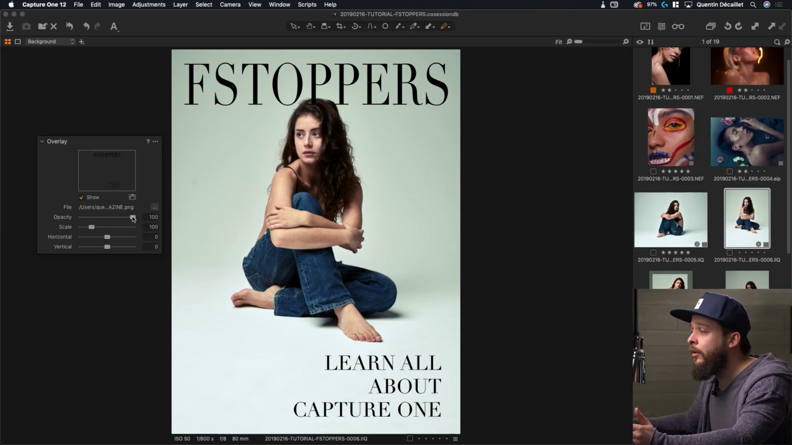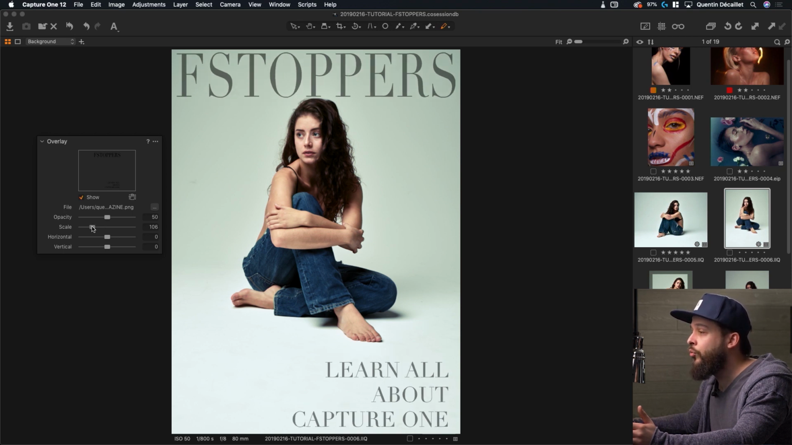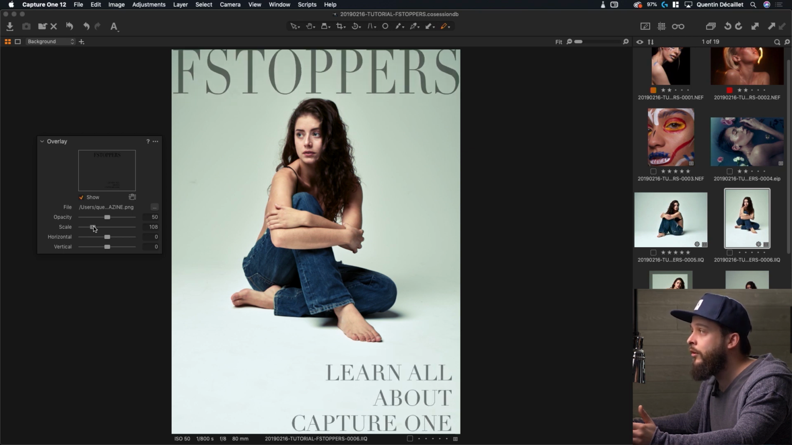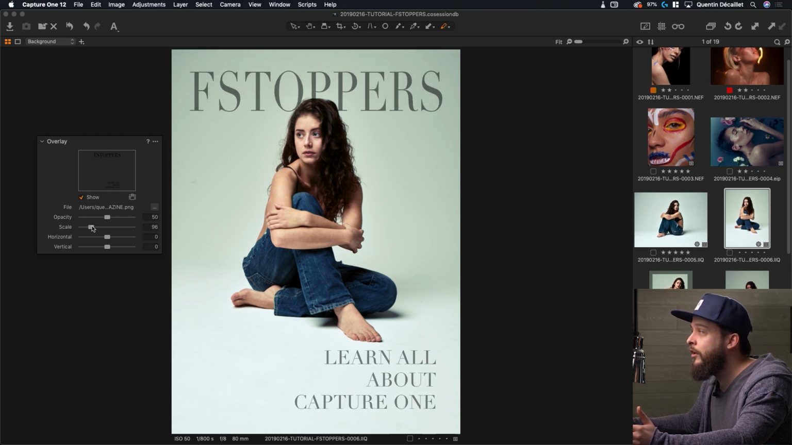The overlay tool also has different options, so you can move around the overlay. For example, if you don't want to show it in full opacity, you can just turn down the opacity. For example, here, let's turn it down to around 50. If it's not scaled properly, you can scale it as well. By default, it's at 100%, but you can stretch it or try to reduce it depending on what you need. And then you can also move it around by using the horizontal and vertical sliders.